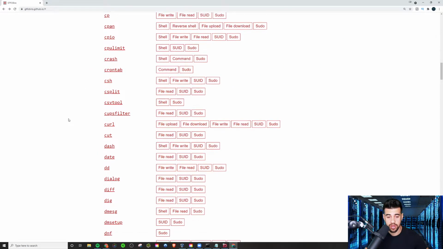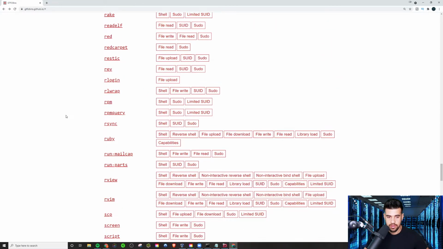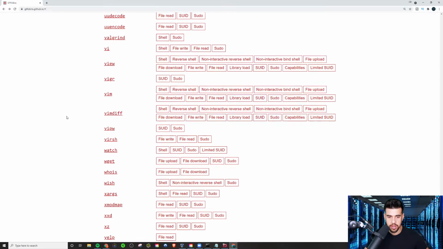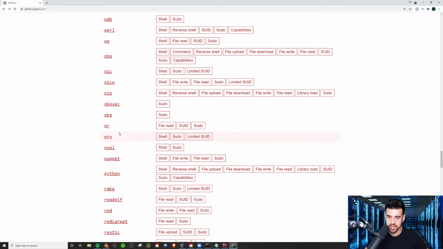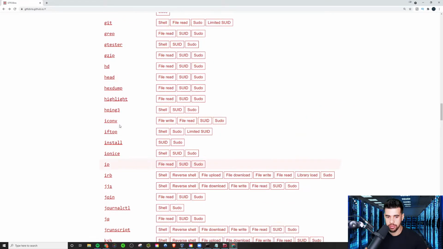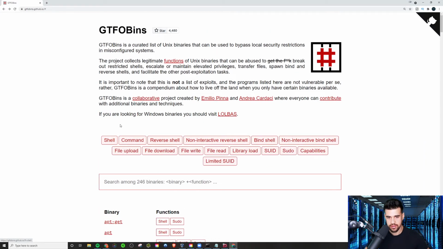So there you go. They pretty much have all of the Linux binaries in here that you could even hope to want information on. So extremely valuable resource here. And you see all the scrolling that I just did.